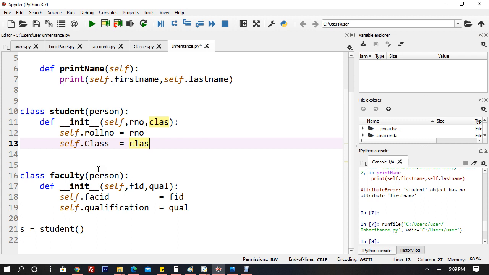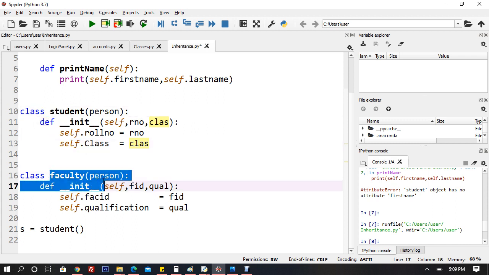Right, so when you add the init function, the child class will no longer inherit the parent's init function. Understand this. I repeat, when you add the init function in the child class, the child class will no longer inherit the parent's init function. That means it's not inheriting the init function of the parent, because you have defined its own init.